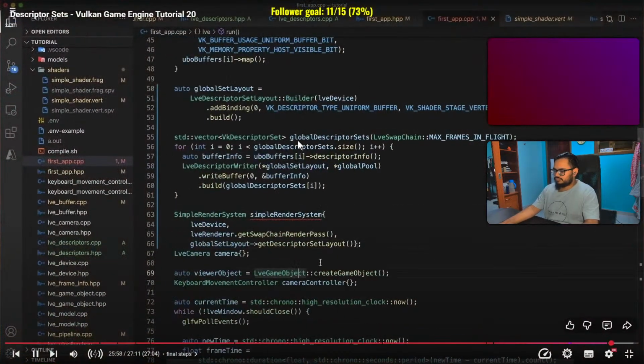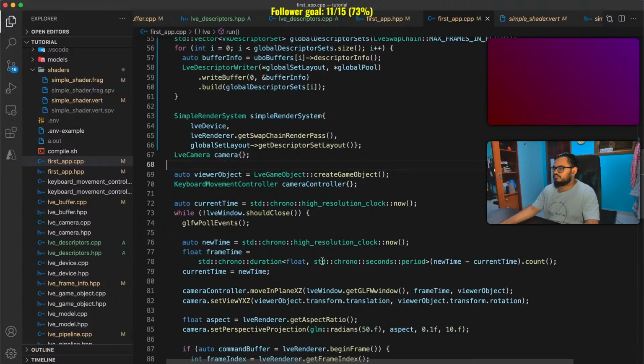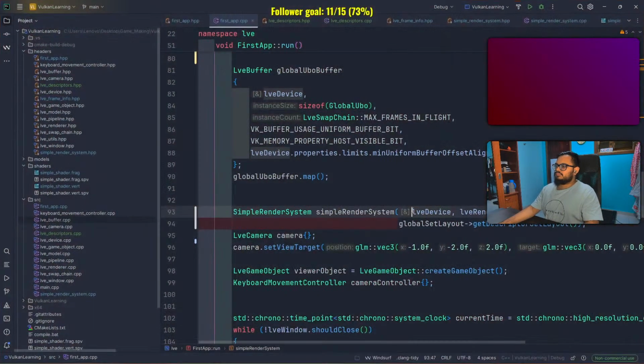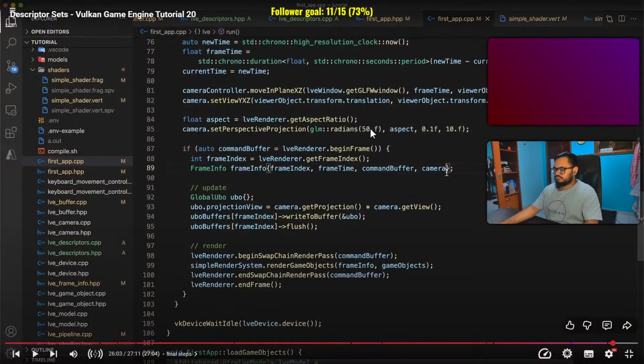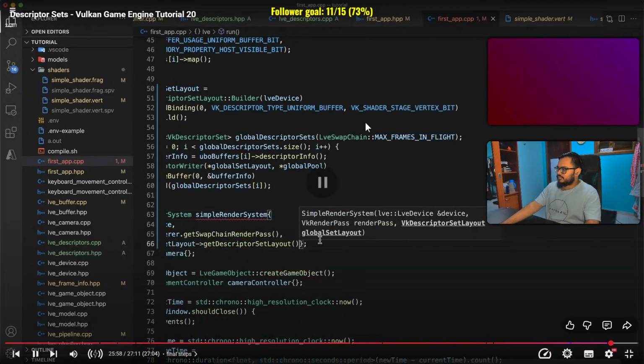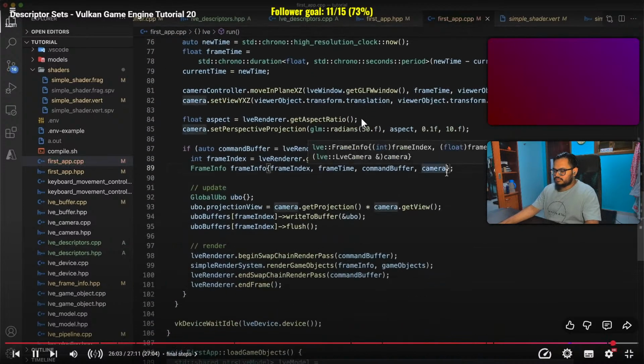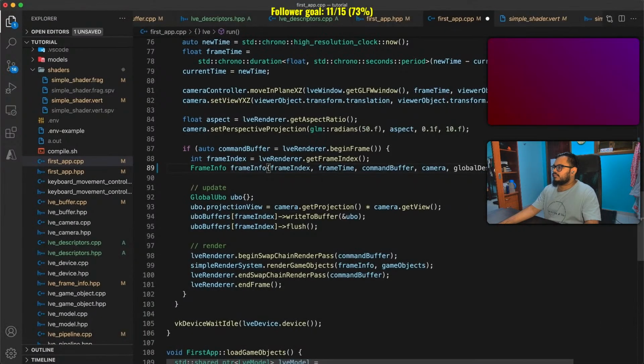And then in our frame info below, we need to pass in the global descriptor set for the current frame. Pass it to the frame info. And that's it. Build.